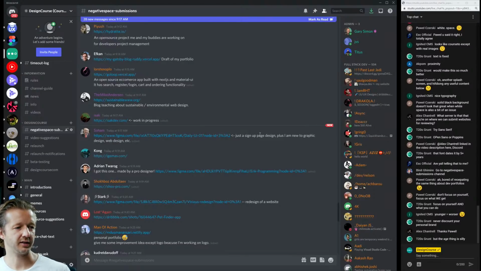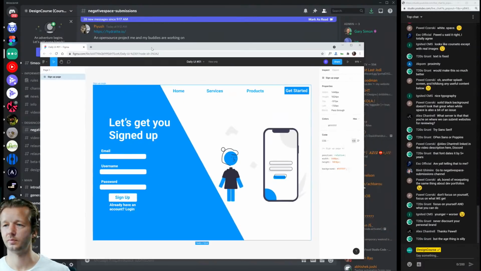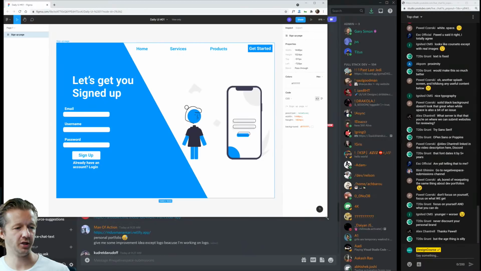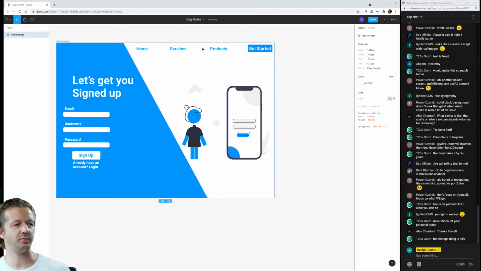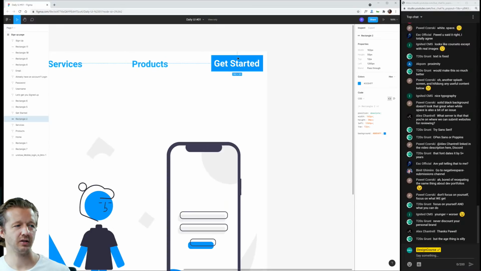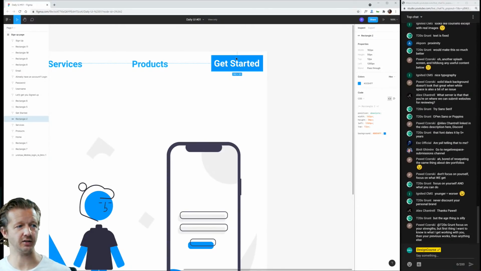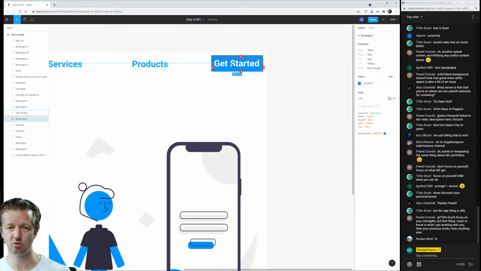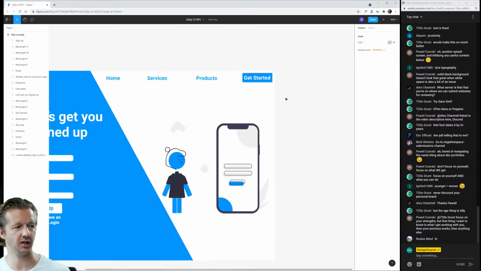Figma, just a sign-up page design, plus I am new to graphic design, web design, etc. All right. So the one issue I noticed right away, there's too much white space between your navigation items. You definitely want to get them a little bit closer, not too close, but so there's a happy medium in there. But this is definitely too far apart. It's spread apart, and it's just annoying for the users. The Get Started button itself needs more white space or padding on the inside, because the Get Started text is too big in relation to the size of the container in which it sits.